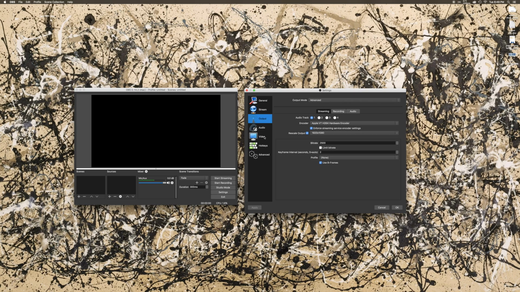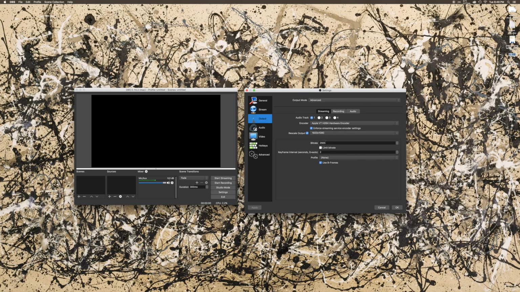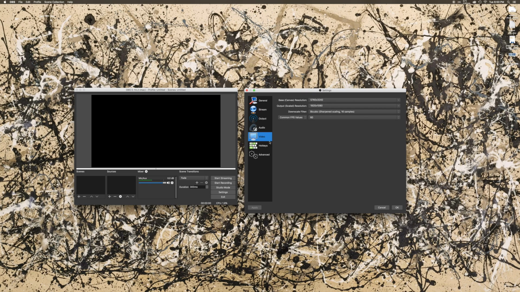Next thing we're going to go to is the video tab here, and make sure you have your base canvas resolution set to the 5K resolution. And again, down here, you'll be changing this resolution to 1920 by 1080. Again, if your hardware isn't as strong as mine is, do the 720 option, 1280 by 720. And if you can't find it from the drop-down menu, you can just type it in yourself, both here and in the output. Where is it? Down here. Let me jump back into video.